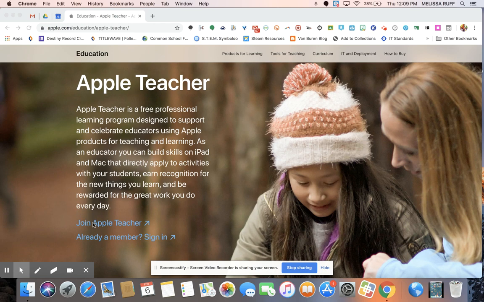And if you are joining Apple Teacher, you want to make sure you're joining using a personal Gmail account, not your school Gmail. If you're already a member, you can click here to sign in. Just remember, you need to sign in with a personal email account, not your school email account.